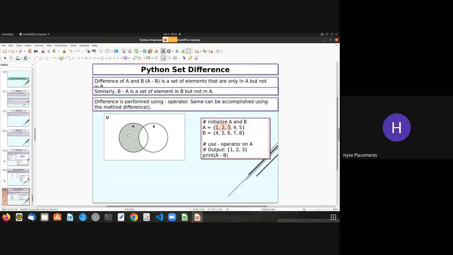So what could be the thickened part here? Suppose A is 1 2 3 4 5 and B is 4 5 6 7 8. In A, 4 comma 5 is the white part, and in B also 4 comma 5 is the white part, and 6 7 8 remains in B. Inside A we have 1 2 3. So the thickened part is the output, right? So the output is 1 comma 2 comma 3.